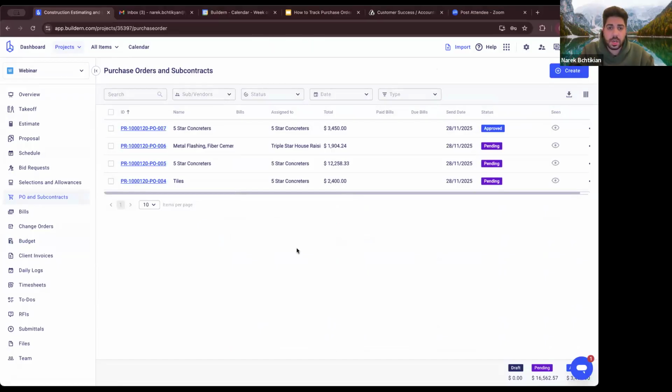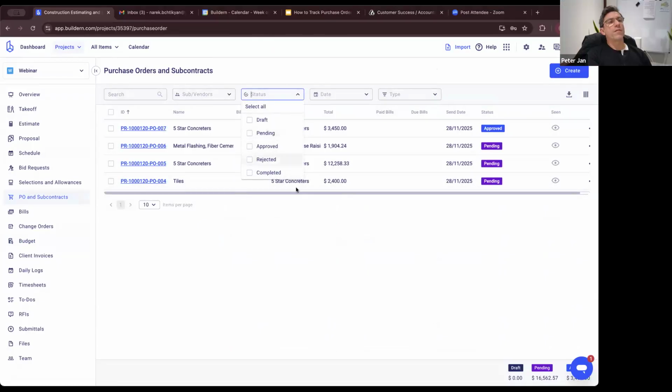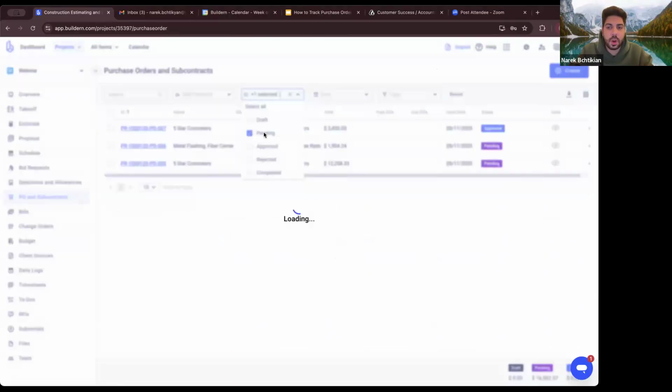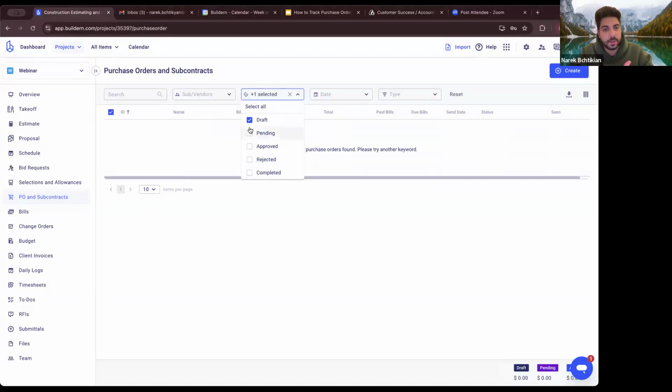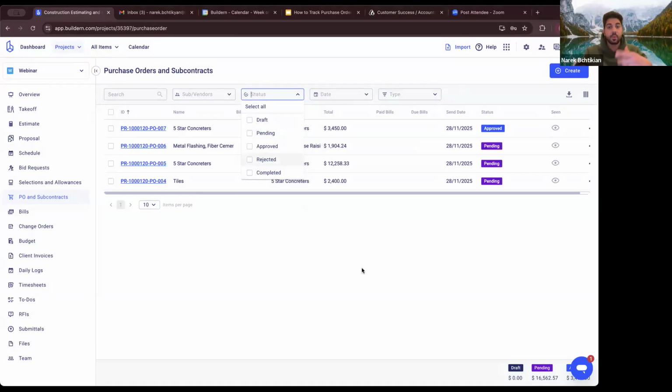And for all the ones that are not approved, pending, etc., you have the status dropdown that you can go ahead and check to see how many. Let's say I have 4 purchase orders. How many are pending? 3 of them are pending. How many are draft? None of them are draft. So this is a really good way to keep track of all of it.